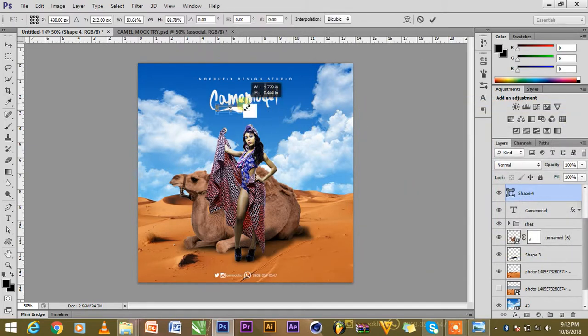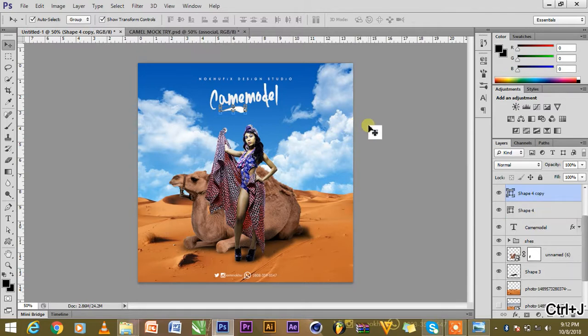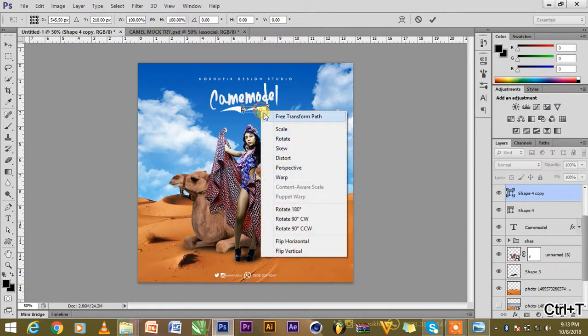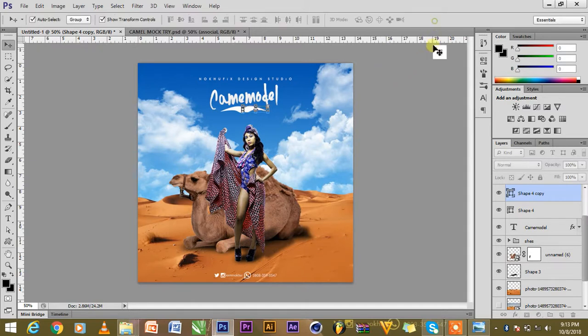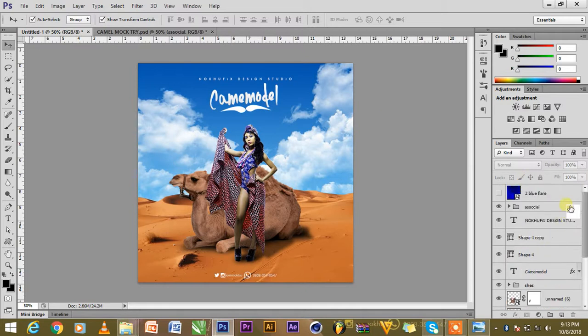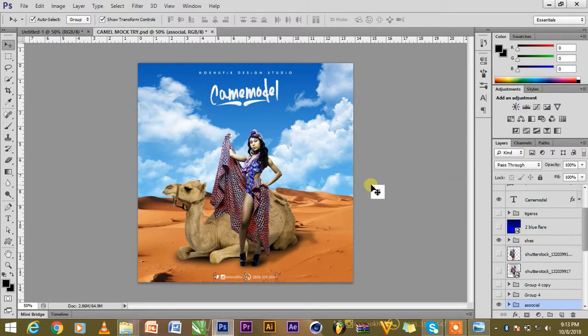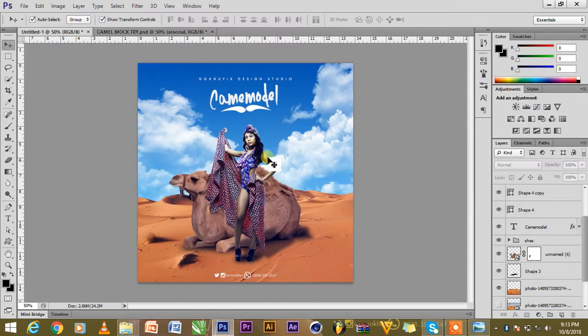V, and decrease the size. Control J for duplicate, move it out a little bit. Control T for transform, then flip horizontal, and we have this. So right now, let's click on this. I'm sure we're good to go. So look at this. I guess we are very close.